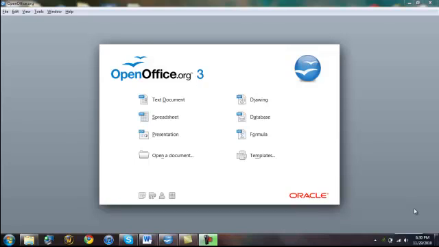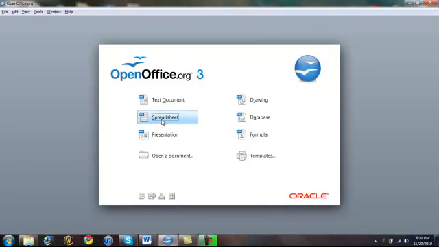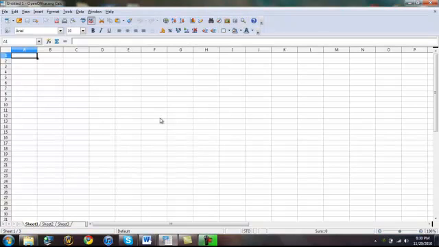Let's create our spreadsheet now. Here we have our new spreadsheet with Sheet 1, Sheet 2, and Sheet 3. Why have multiple worksheets? You can use multiple sheets within a workbook to make it easier to display related information.